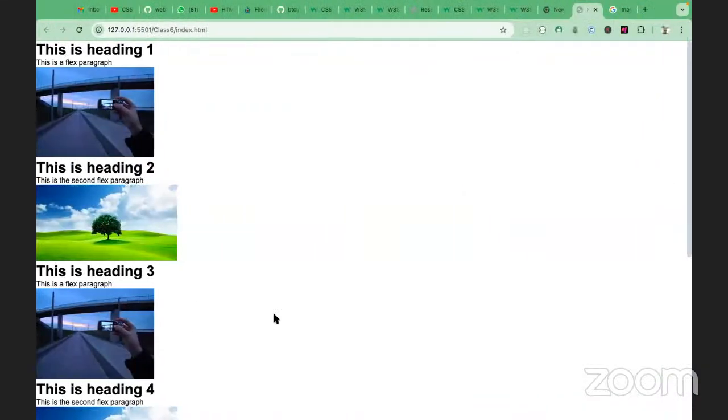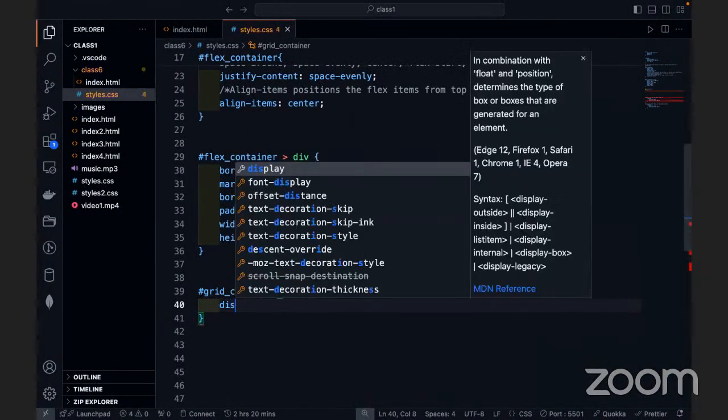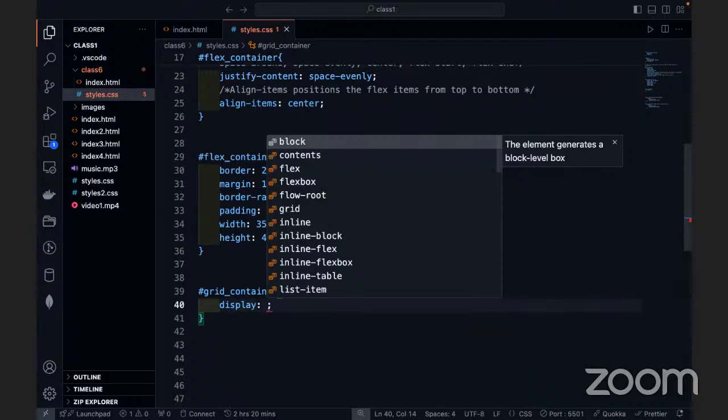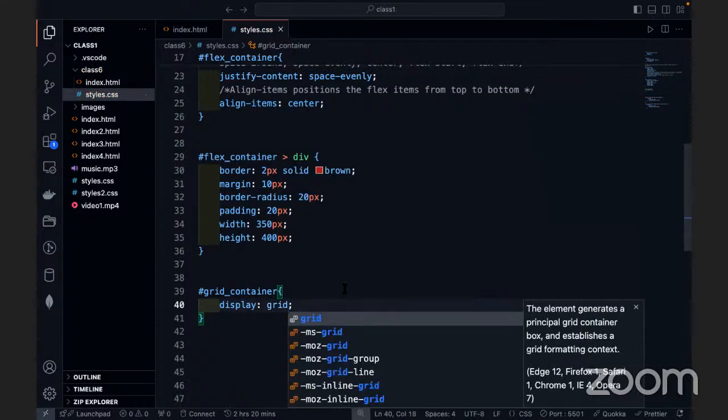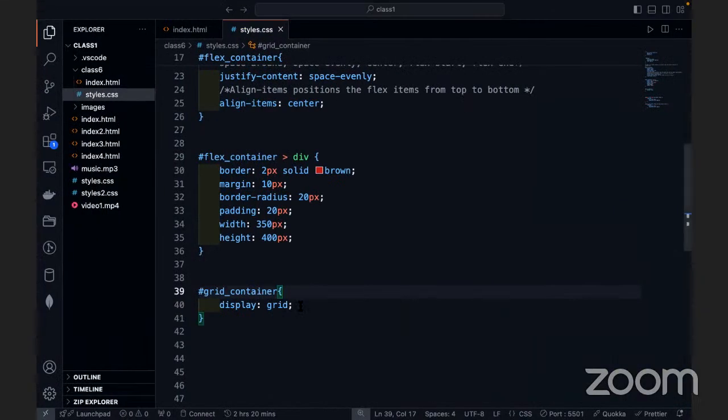So this is the container. Let's give display of grid. Display grid. So what happens? By default, nothing happens, right? So you are the one that will now choose how you want to do it. So let's go. Display grid.